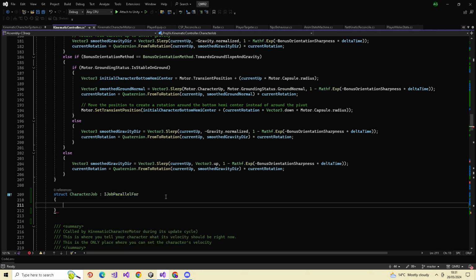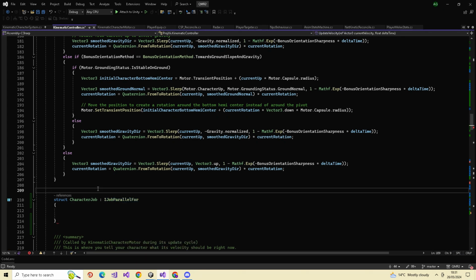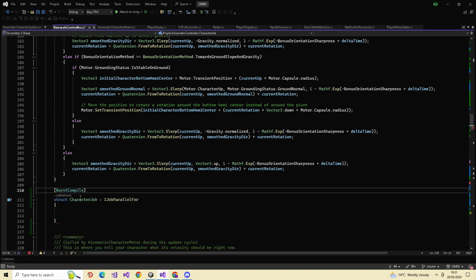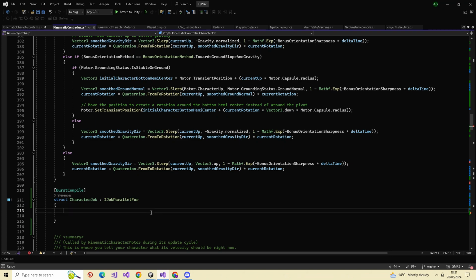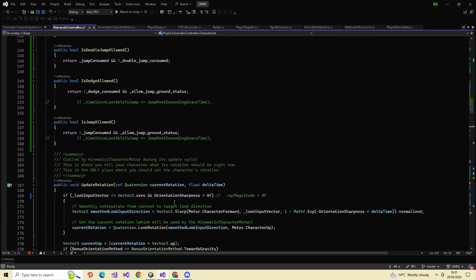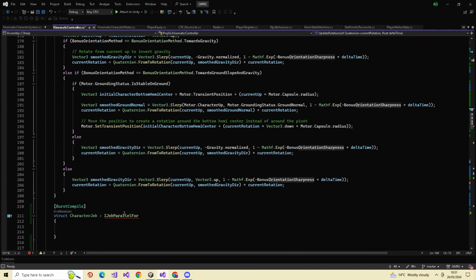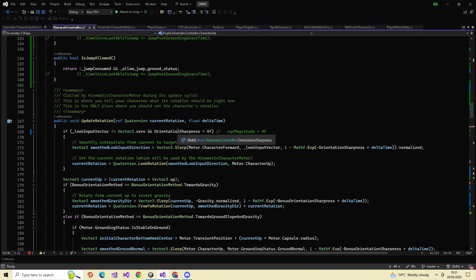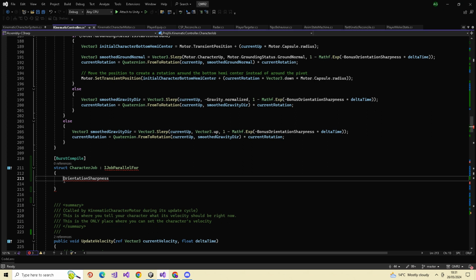On these IJobParallelFors, it's all going to be Burst compiled. So what we've got to do is take all the information that is needed. A bit boring.